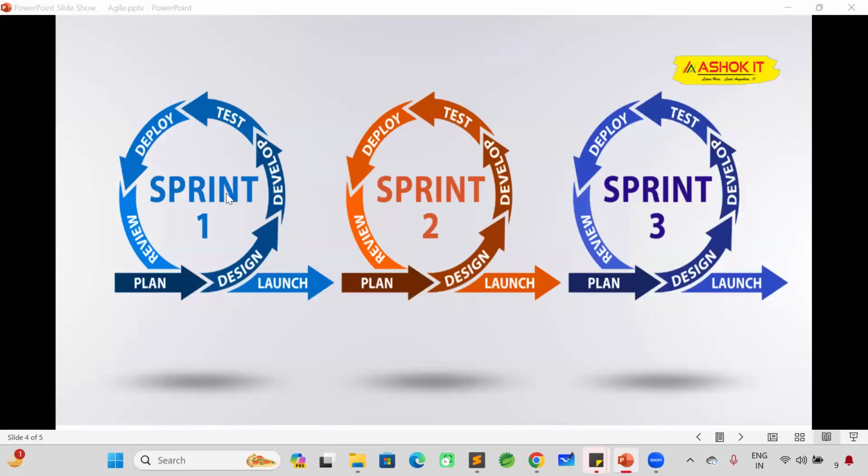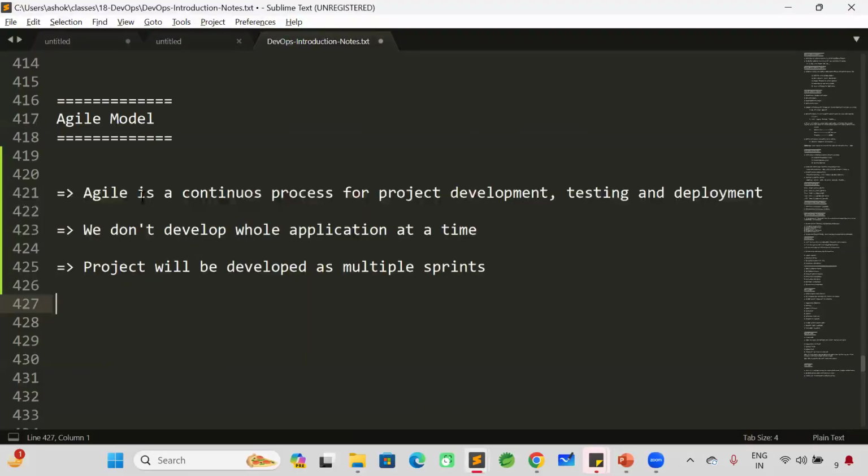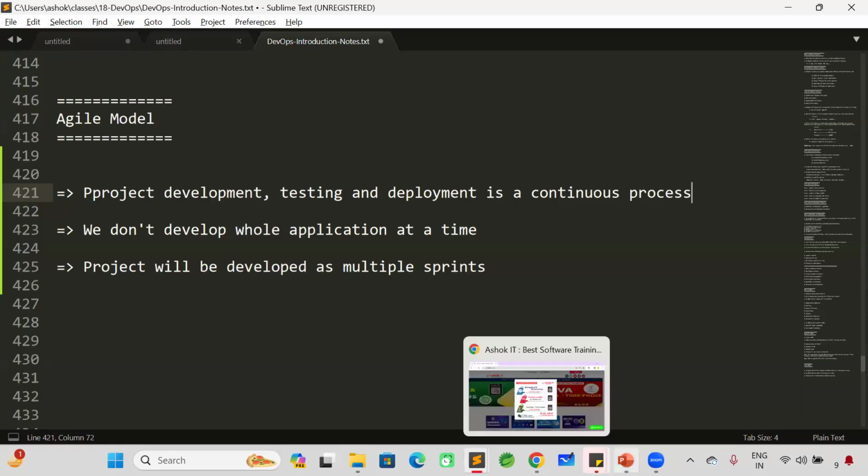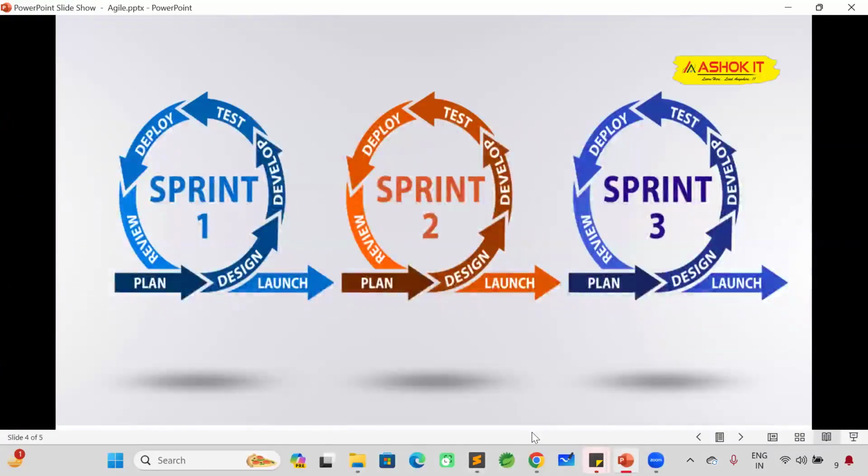In agile methodology, development, testing, deployment is a continuous process. Nothing but always development will be available, testing will be available, deployment will be available. What is the meaning of that?